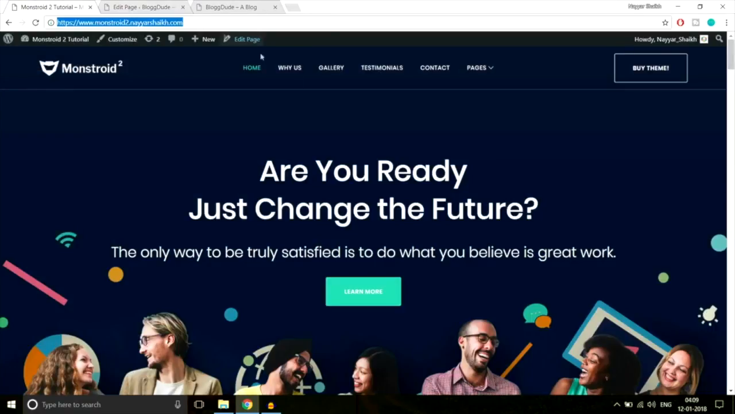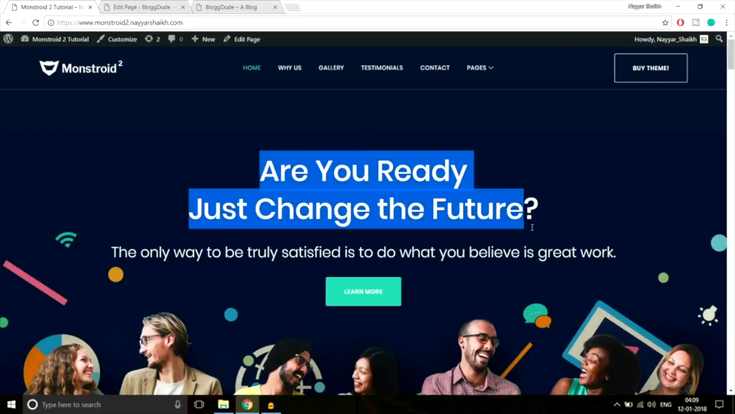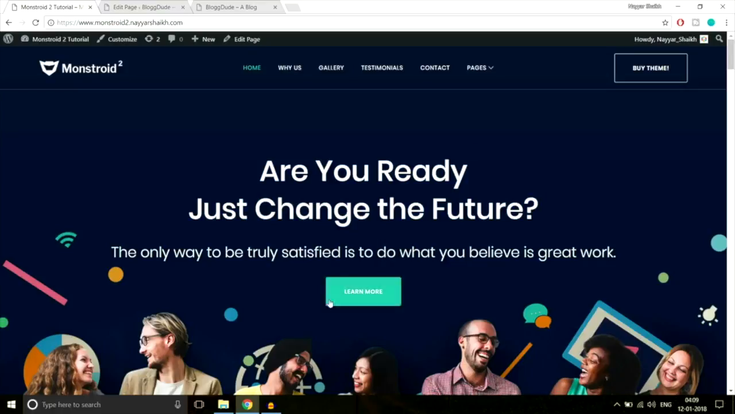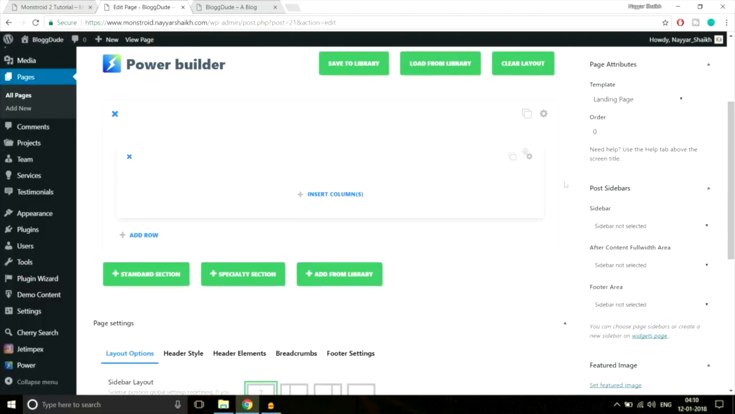So first thing, if you see in the demo website, we have a full width image, we have some text, some text, and a call to action button. So let's add that. Now if you see over here, there is one section already created, and in that section we have another row, and in that row we'll have to add a column. Okay, so this is how it works.